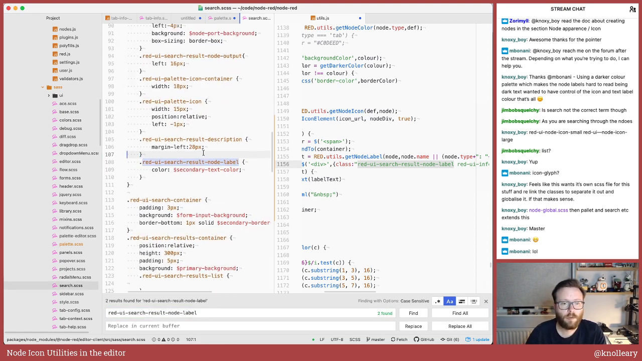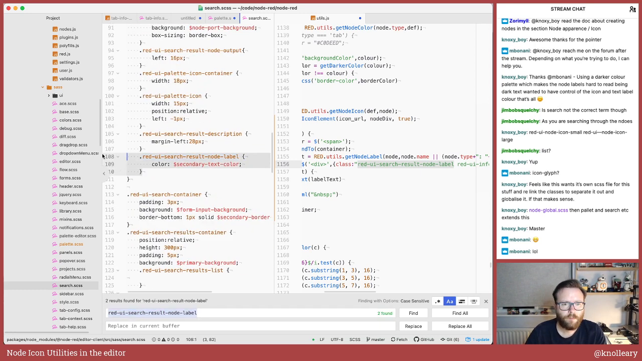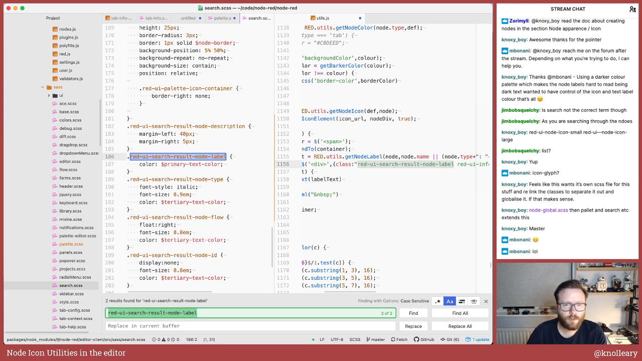There we set it to secondary. Is this inside type search again? Yeah. Stop. Right.